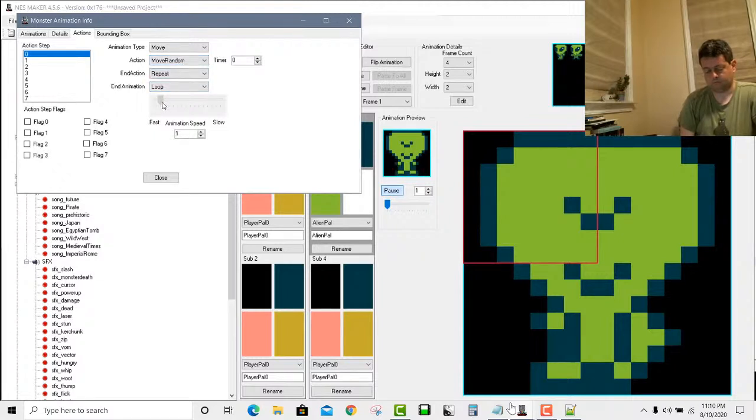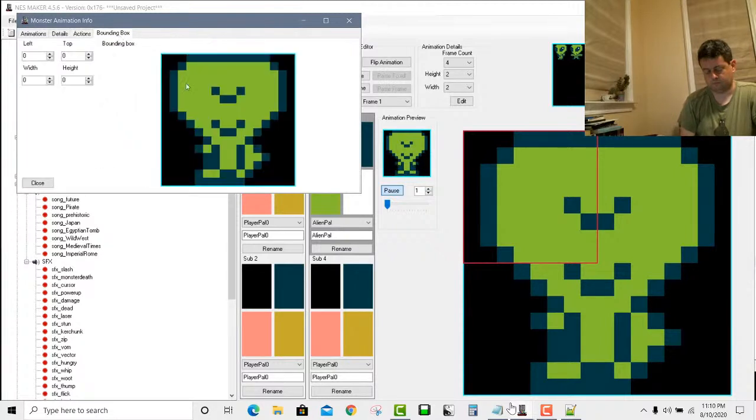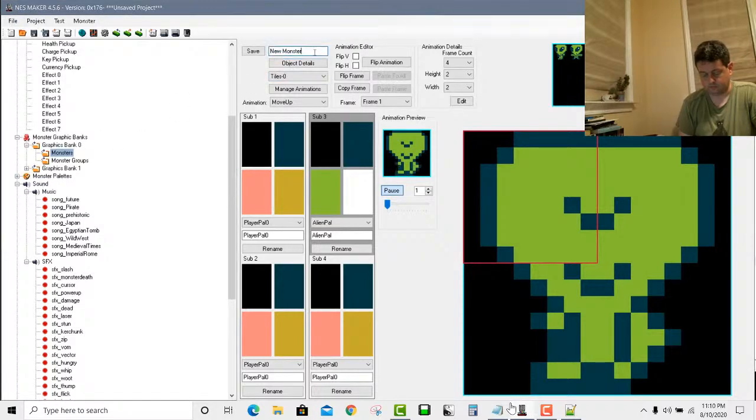So I'm also going to give him an animation speed. I'll make it a little bit slower than the player. And I'm going to give him a bounding box comparable to the player, maybe cheat towards the center again. Try and make it symmetrical, like that. Close, and I need to give it a name, so I'll call it alien, and I will save it. And now I've got an object for my alien. You can see it in my drop-down.